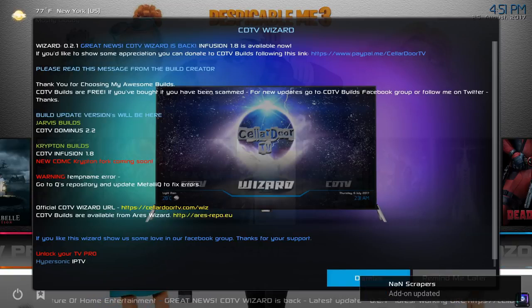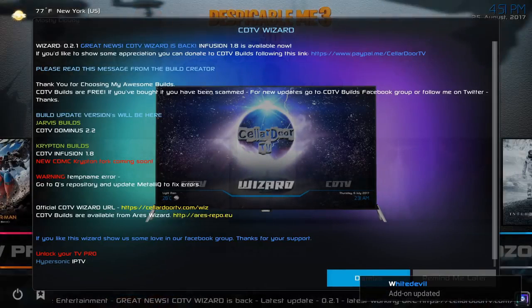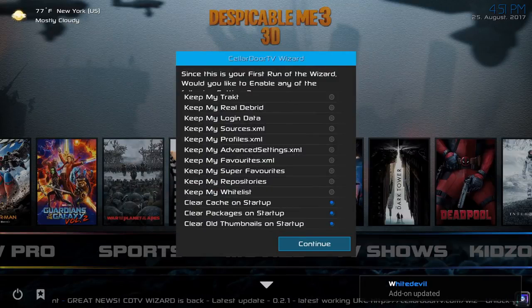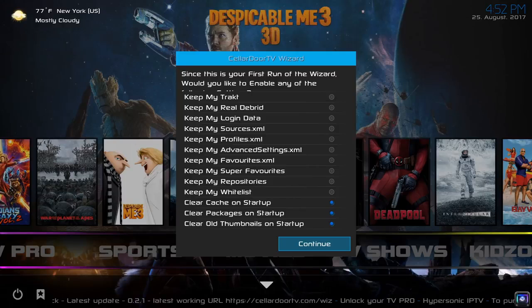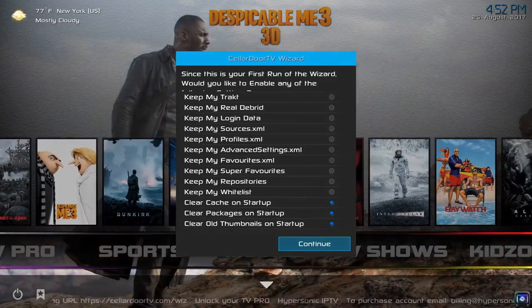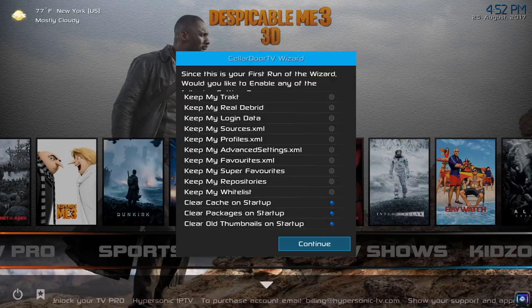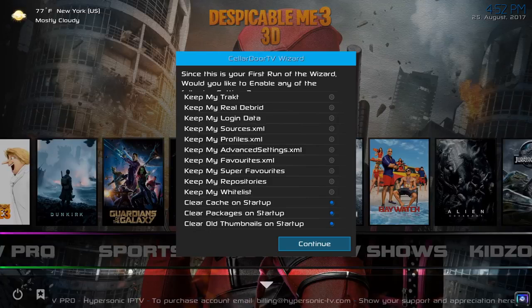You guys can read through it, and then you can hit dismiss or remind me later. You should also see all of the add-ons updating in the bottom right corner. Okay? Now, once you dismiss that first notification, you're going to get this screen. You guys can choose to check any of these off if you want, but for me, I only leave on the clear cache, packages, and old thumbnails on startup, which is going to be the bottom 3 options. This wizard will automatically perform that maintenance for you every single time you open up Kodi, so you do not have to do any manual maintenance with this particular build. Once you've decided on the options you want to choose, all you need to do is click on Continue.